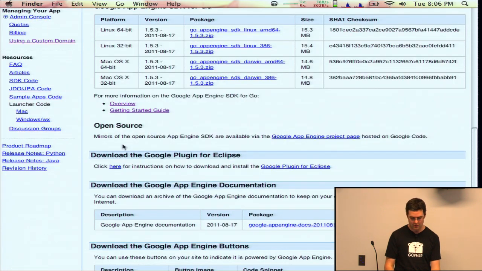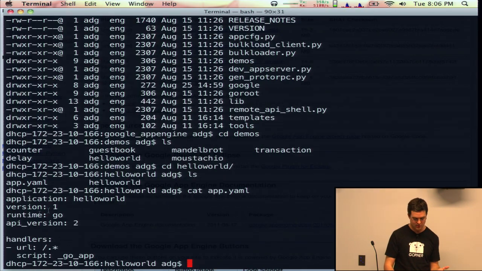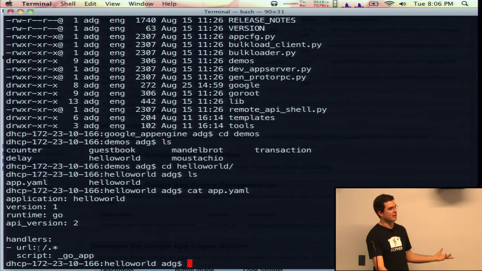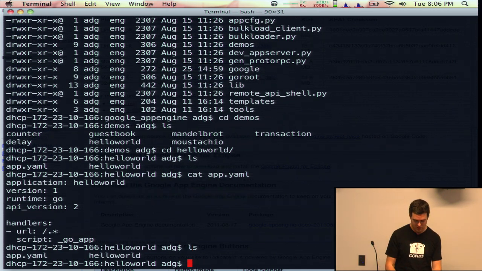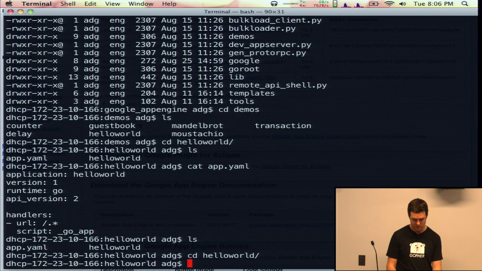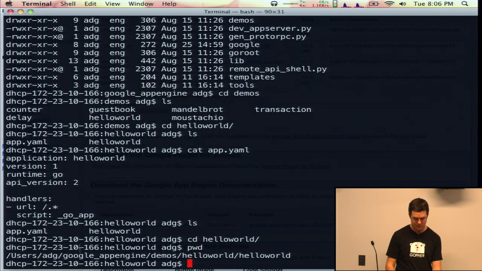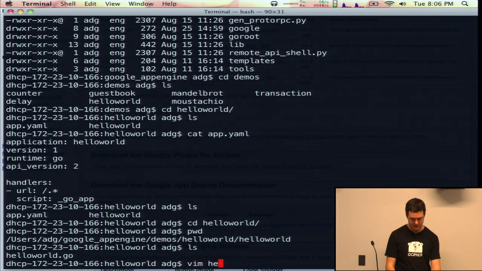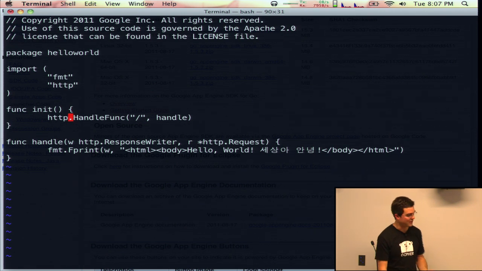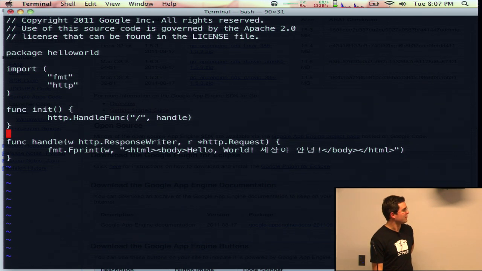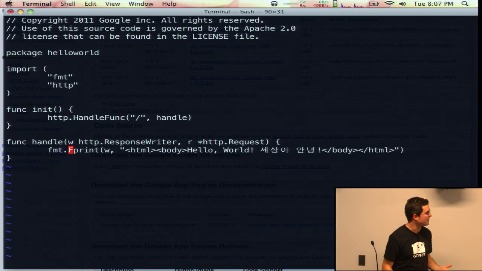But in Go, like I said at the start of the talk, it's either handled by the running Go app or it's not. And so in this case, it's just with a slash. So my Hello World program is in the Hello World directory. The path I'm in is demos Hello World Hello World, and there's Hello World.go, which is in package Hello World, which is just an init function which registers my handler with the HTTP package, and the handler itself, which says Hello World.